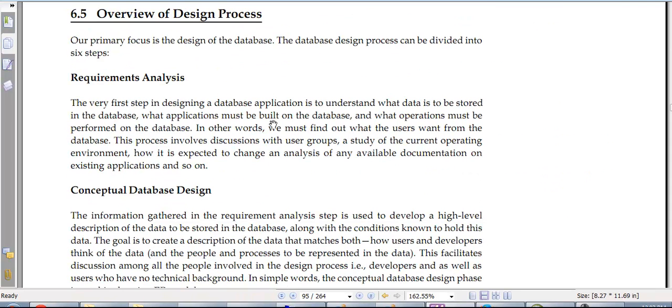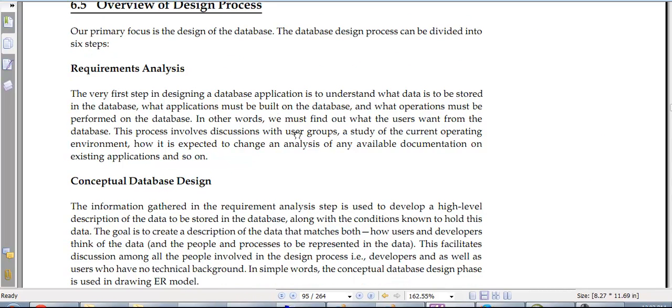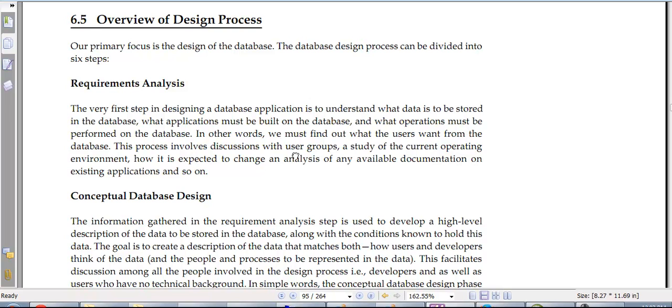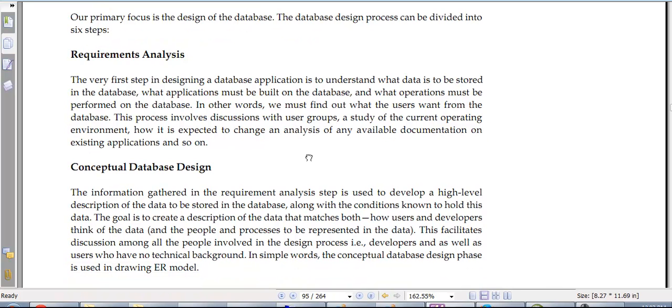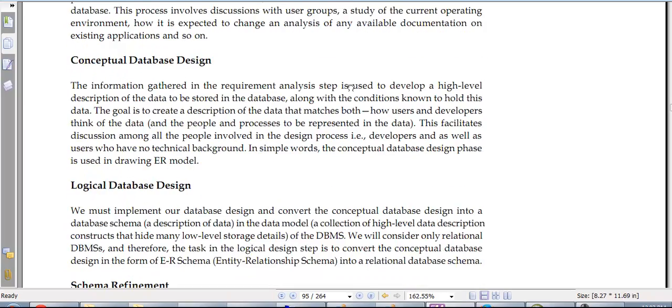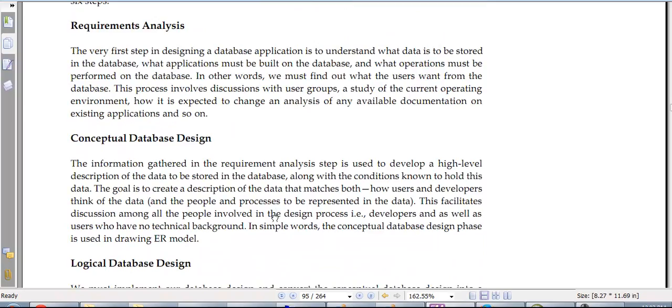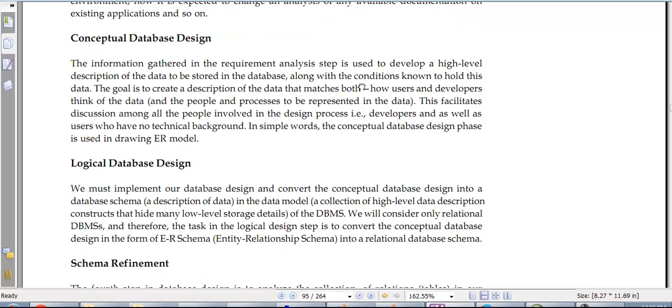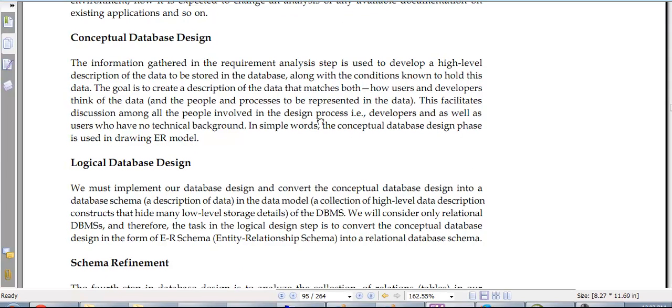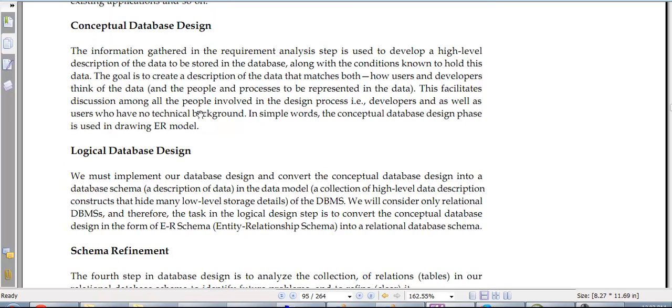So, overview of the design process. The primary focus here is to design the database, and it could be divided into six processes. Requirement analysis. The first step is to understand what data is stored, find out what the user wants, and study the current operating environment. So that is requirement analysis. Then you have conceptual database design. The information gathered is used to develop a high-level conceptual database, how the user and developer think of the data.